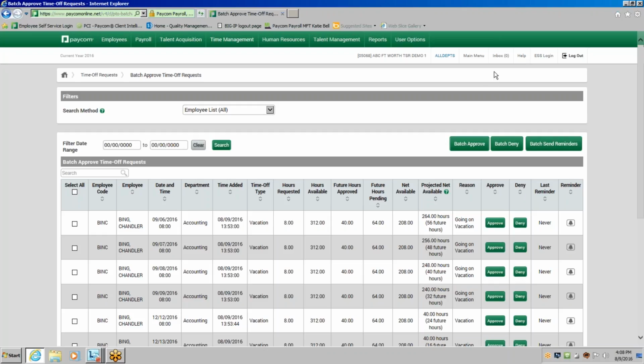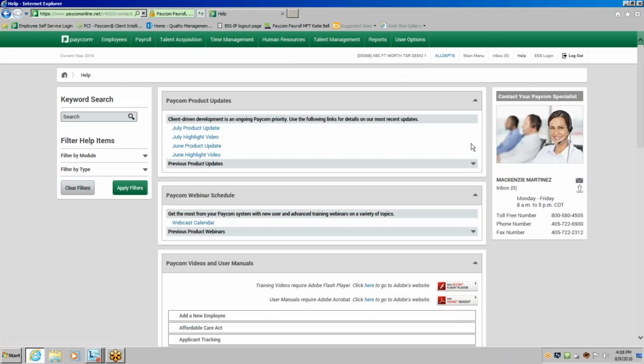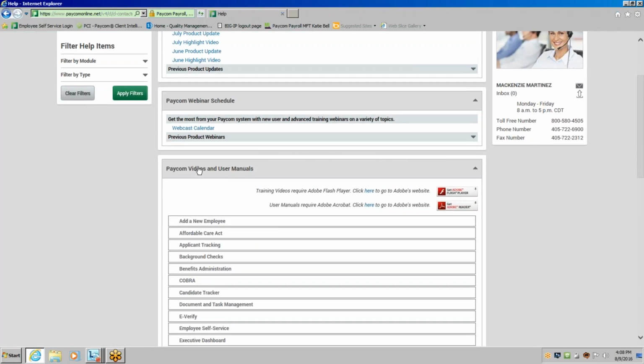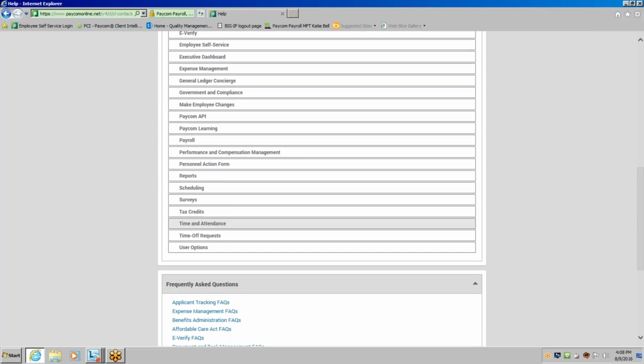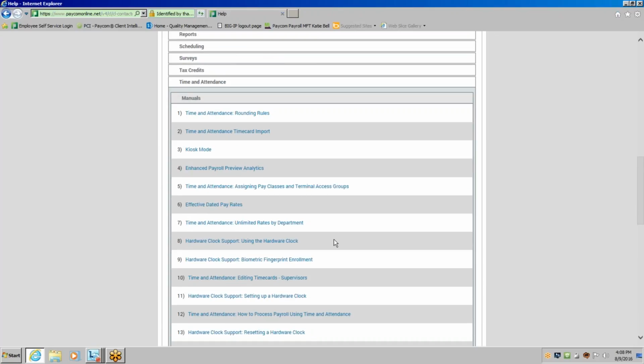Well, just because there aren't questions today doesn't mean that there won't be questions tomorrow or whenever you actually log into the system. Know that you do have a help menu, so if you select the word help, it brings you to a screen that gives you access to our videos and user manuals. You have access to expand this time and attendance or this time off request section. And you have the ability to walk through these different manuals.